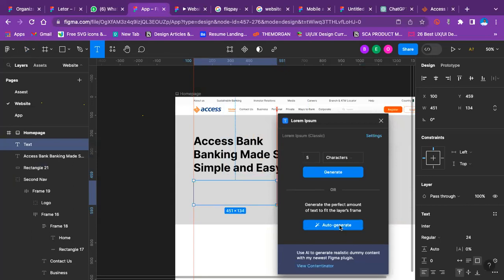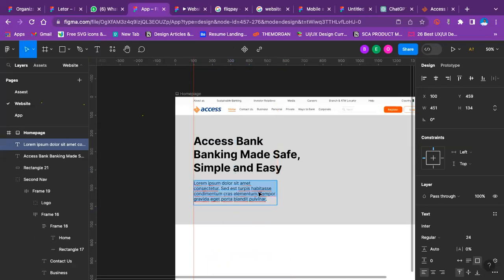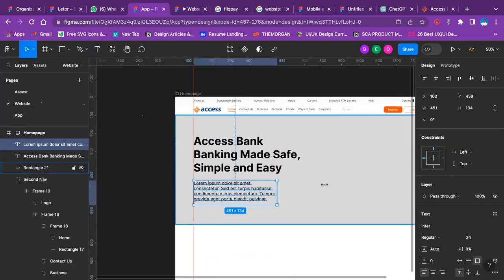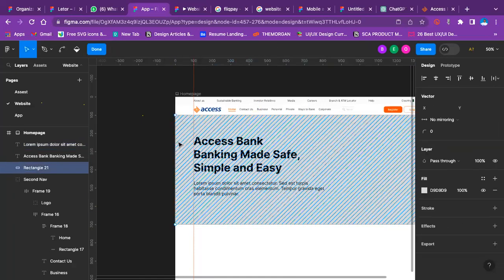So I'll just auto generate and I would choose the designs you have in mind. You already know what you want to do. Remember, all of this is you know what you want to do, you're just doing it now.